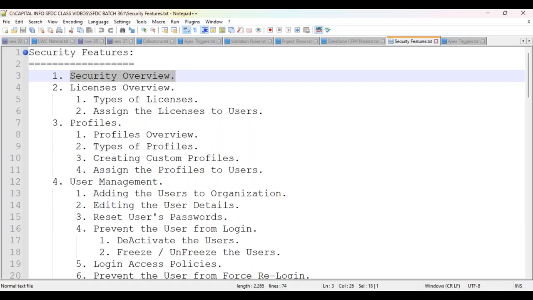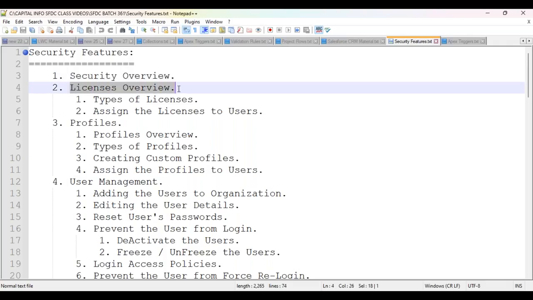There we are going to discuss how Salesforce is providing the security for each and every feature, each and every application, each and every object, each and every field, each and every record which you have configured. And then we'll see the concept of licenses. So we have to understand what exactly a license is and what it indicates.